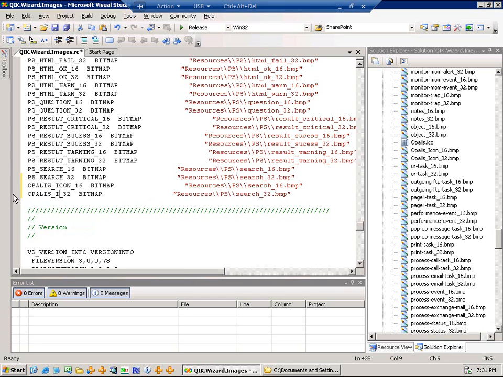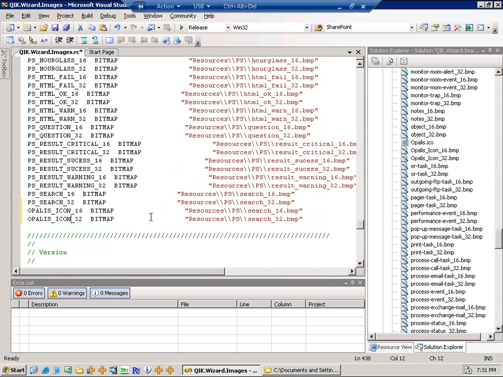Opalis icon. And then obviously we have to fix the path. So these were right in the root of the resources, so we're going to go ahead and change that. Opalis icon. Spell that right. Once again, Opalis icon. And then we should be good to go from here.